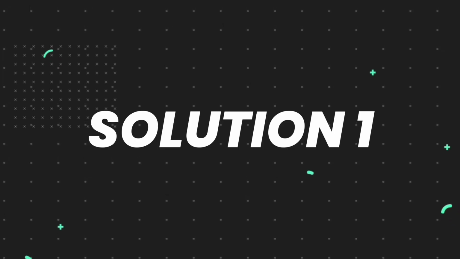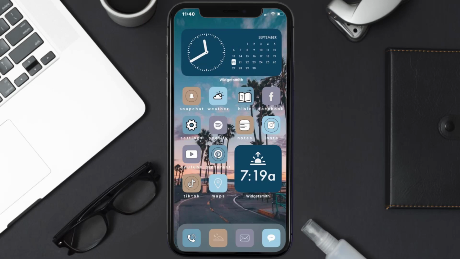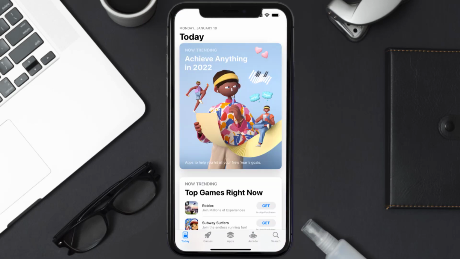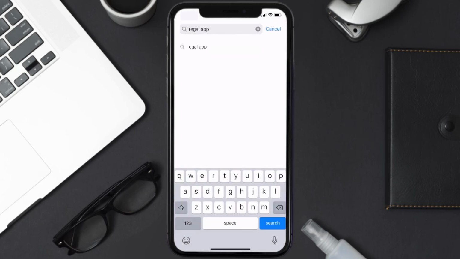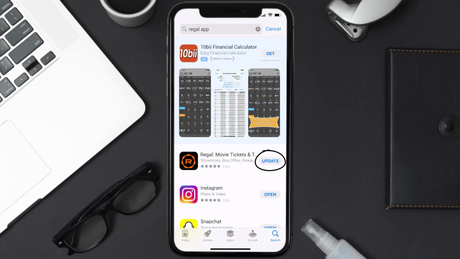So first of all, you need to make sure you're running the latest version of the app. Open up App Store on your device, and then tap on this search icon in the bottom right corner. Then search for the Regal mobile app, and if you see this update button right next to the app name, simply tap on it to make sure you're running the latest version of the app.